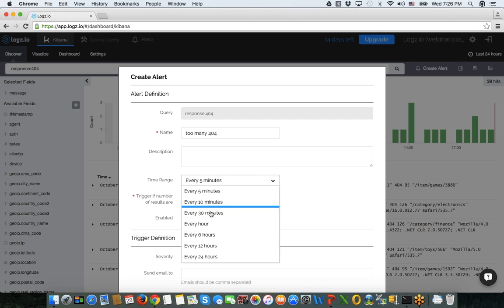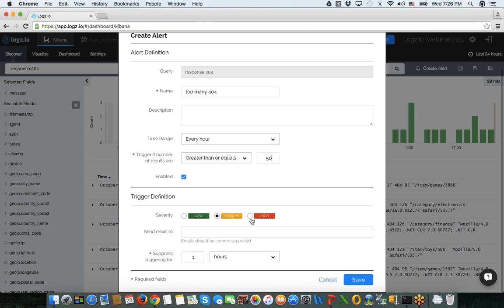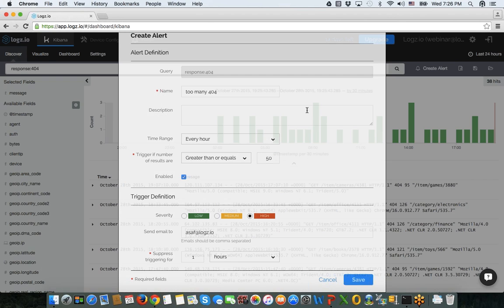I can say too many 404, and I can set it to run every hour, and I want to be alerted in this case if this is greater than or equal to 50, and this is a high priority for me, and I give my email address. We are going to release Slack and PagerDuty integration, as well as generic webhooks. This is all coming up next week, and this is all I need to do in order to create an alert. Very simple to do, very simple to use.